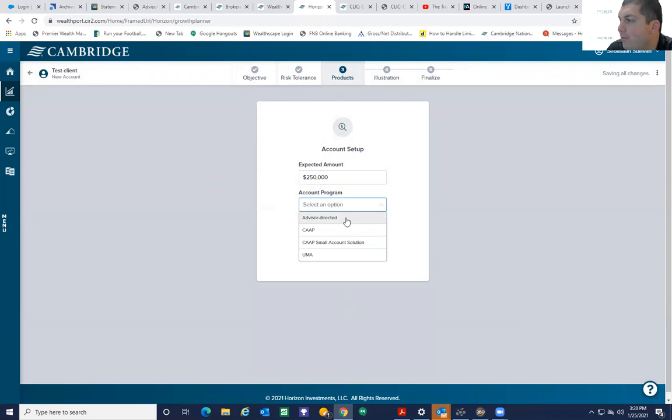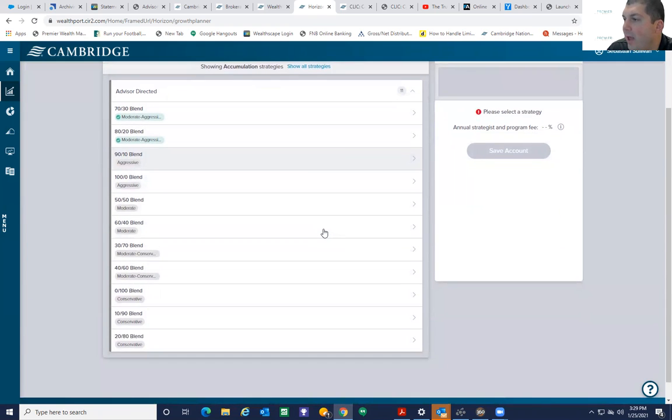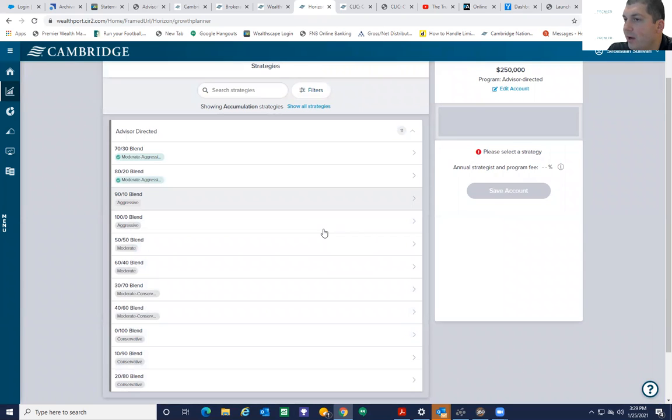So you can see here, you have the option to pick advisor directed, cap, SAS, or UMA. For the tip of the month call here, I'm going to select advisor directed and select strategy. So what you see here, when you pick advisor directed, you can't actually add your individual positions. So you can't add your mutual funds, ETFs, stocks, anything like that. What you can do is just pick a basic asset allocation.